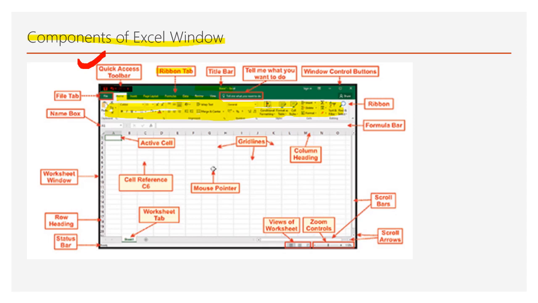The top bar is called the title bar. The title bar shows you the name of the software and the name of the file. Next, Tell me what you want to do. Sometimes we want to use some option and we are unable to find it inside these tabs and groups, though of course it is here only. So we simply type the option name here in Tell me what you want to do, then Excel searches for the option and shows you.